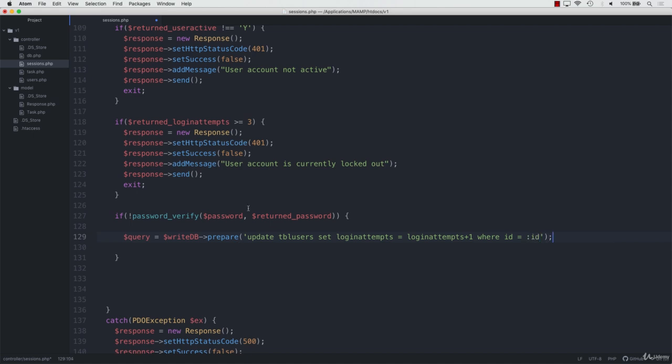So it's a placeholder. An ID, remember, is not a username. It's the sequential number that's generated from the database because it's an auto increment primary key. So we're not doing that based on username. We're just doing it on user ID. So what this is doing is setting that row for this username. We're incrementing the login attempts by 1. So it takes its current value and then adds 1 to that. So we need to bind the parameter. Query bind param, and then it is ID, and we'll pass in the returned ID.